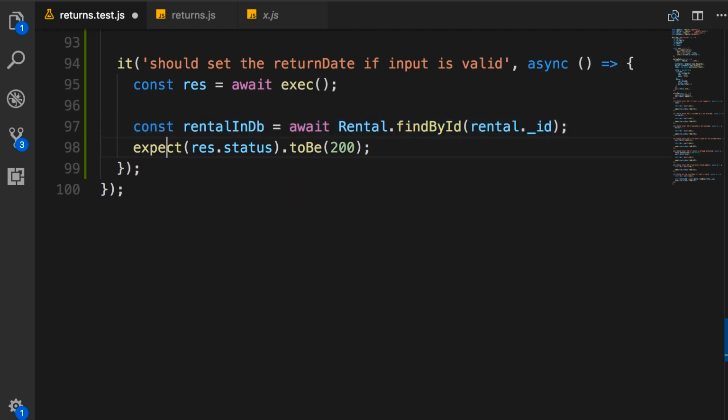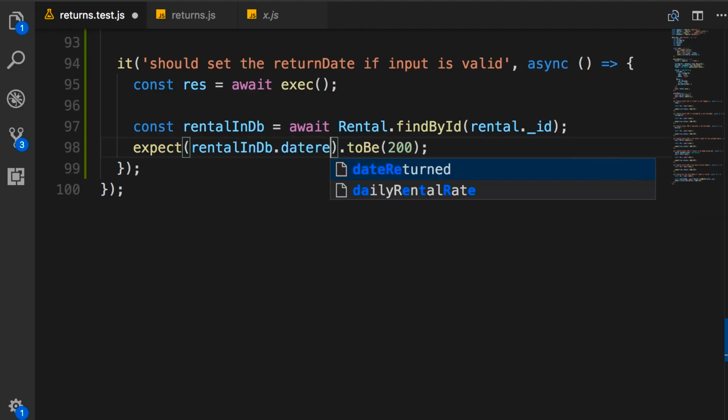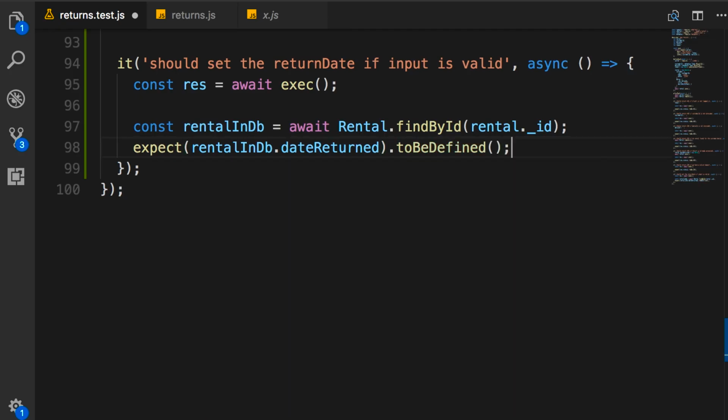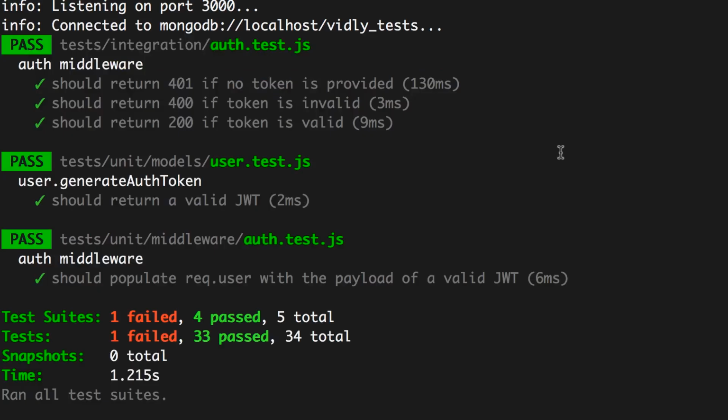So now that we have this new rental object, let's expect rental in DB dot date returned to be defined. Now this is a general way to write this test because we can set this property to a number or a boolean instead of a valid date. But later we're going to come back and modify this assertion. For now, let's just write enough code to make this test pass. So save, back in the terminal. We have a failing test, so we are on track.